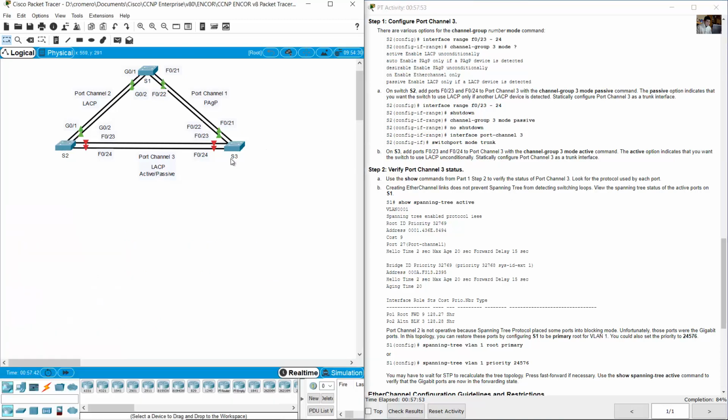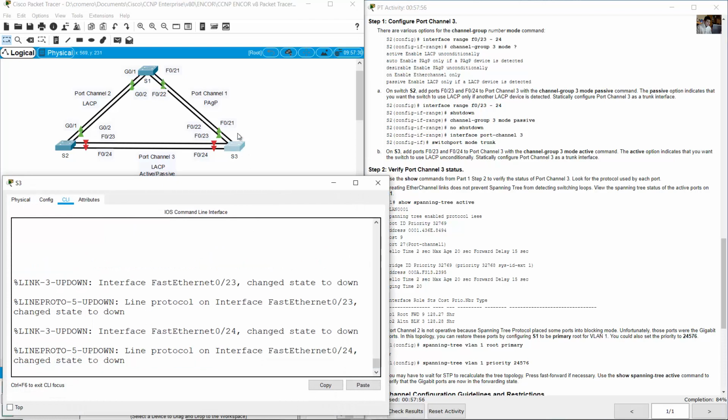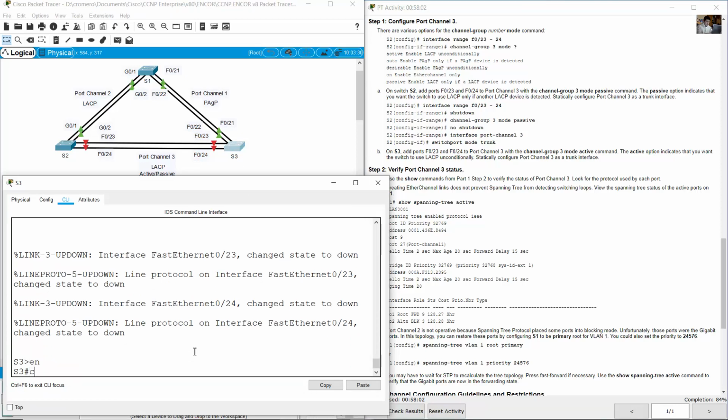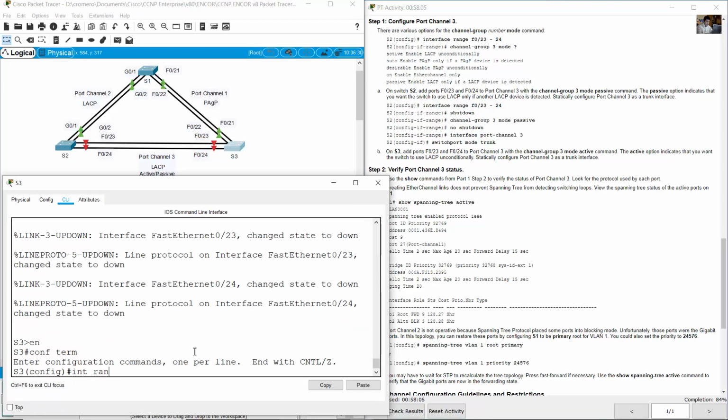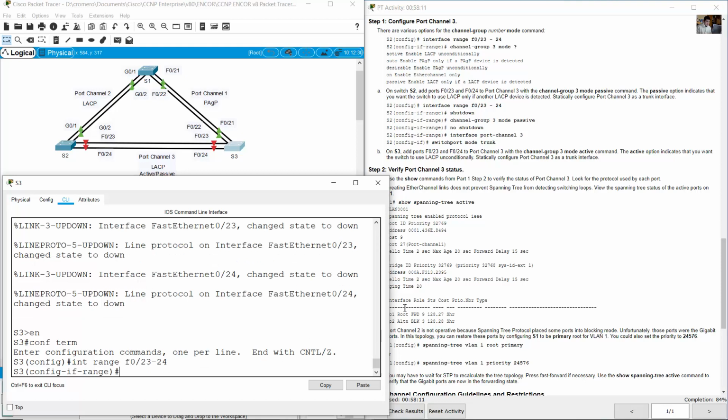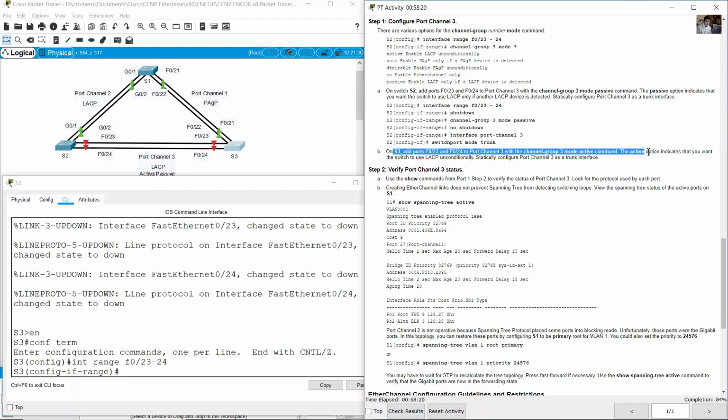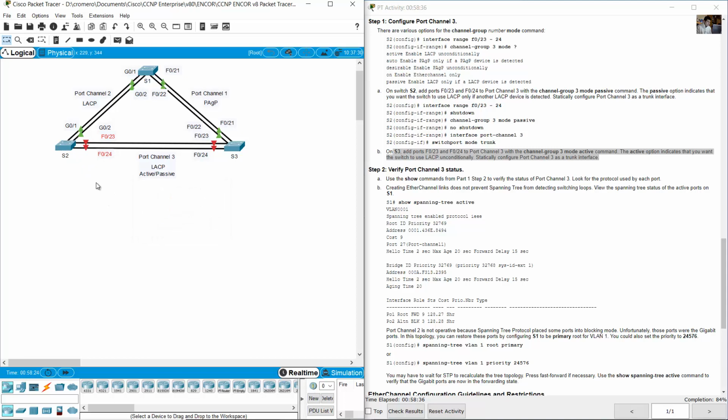Configure the other side, S3. Here the ports are 23 and 24. Enable, configure terminal, interface range FastEthernet 0/23-24. Okay, on S3 add ports 23 and 24 to port channel 3 with the channel-group 3 mode active command. The active option indicates that you want the switch to use LACP unconditionally. Statically configure port channel 3 as a trunk interface. If this side on S2 is passive, the other side on S3 should be active.